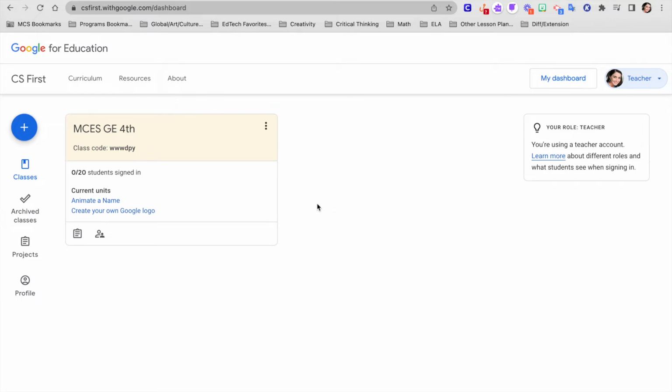If you run into any issues at that point, please just send me a quick email and I will help you navigate through that. Now once you get to this point, you should be open in the CS First dashboard and you're going to want to create your class. So to do that, you will click the plus sign over here and you'll choose to create a class.